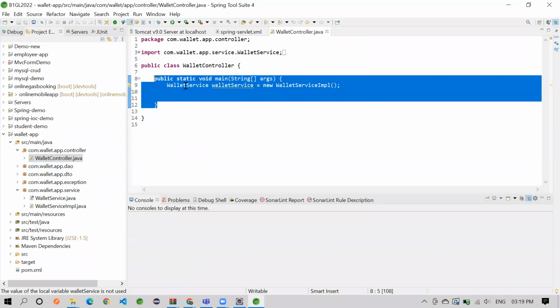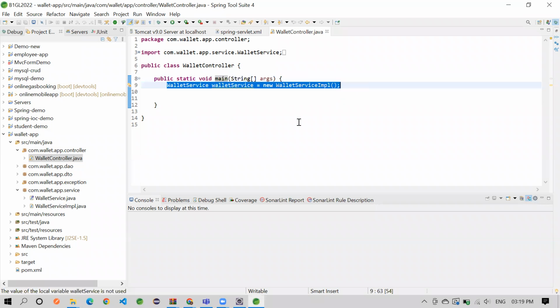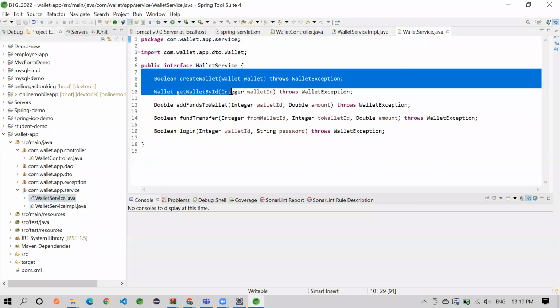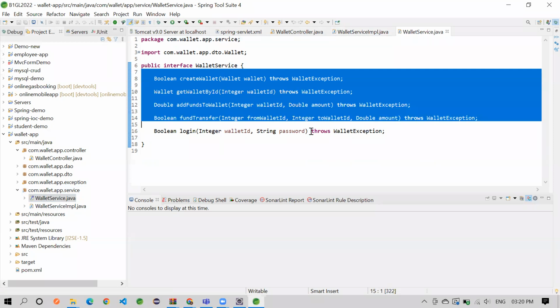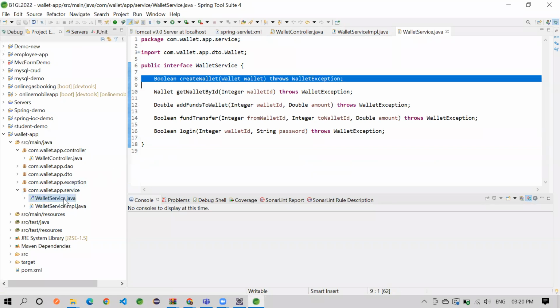So now this particular controller is nothing but my Java main method. Inside that, I have access to my service object. My service object implementation is here. It's a class implementing this particular interface. In this interface, we have methods like create wallet, get wallet by ID, add funds to wallet, fund transfer, and login. Let's take an example of create wallet.